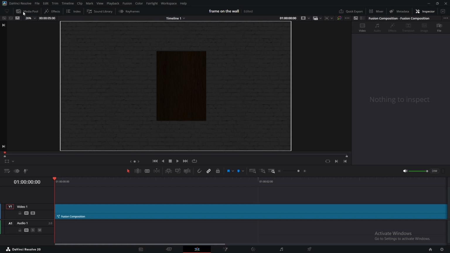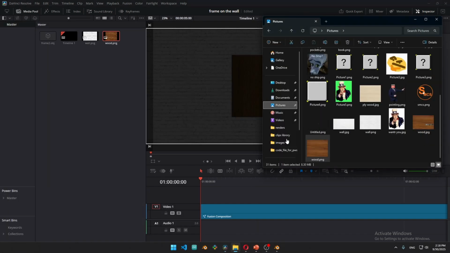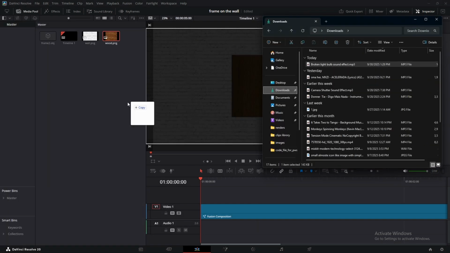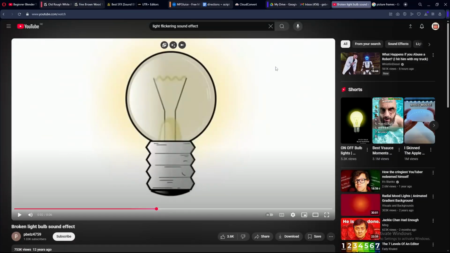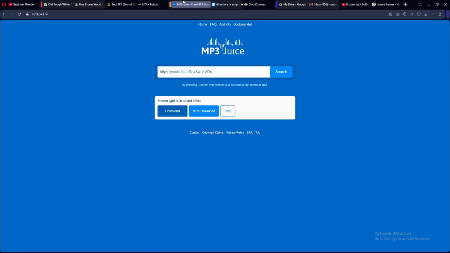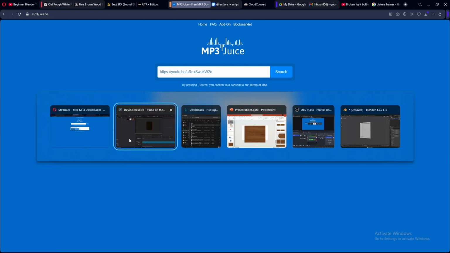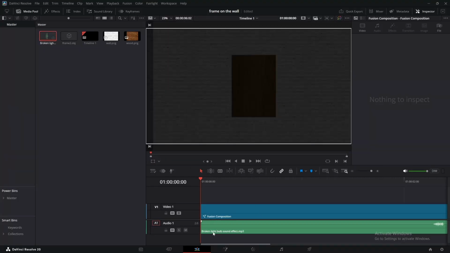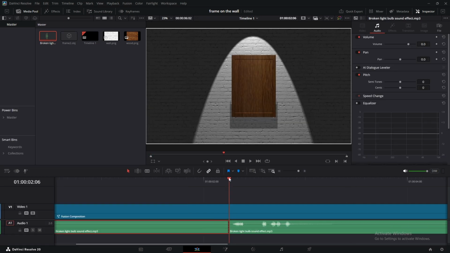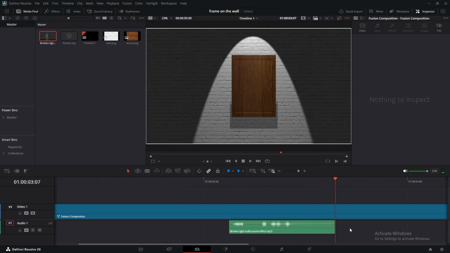Anyways, now we need a simple sound effect. We can go to my downloads. I've already downloaded the sound, but it's as easy as going on YouTube, finding a broken light bulb sound effect, going to a random MP3 downloader and downloading it that way. It's just as simple as that. We're gonna put it here, cut the dead spaces just like that, and then delete them. Boom.